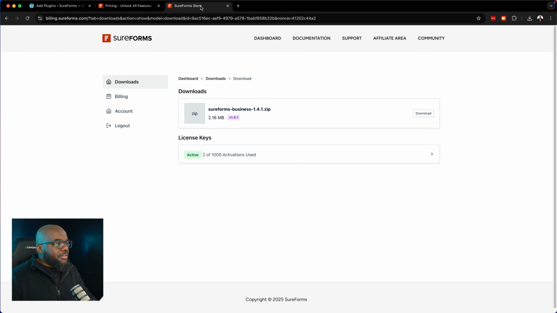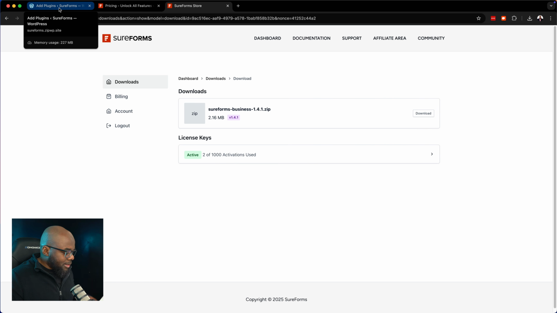All right, so I'm now logged into my main dashboard. When you log into your SureForms dashboard, this is what you get. You can see here, I can download my main zip file, but I've already gone ahead and downloaded it. And this is where you'd get your license keys. Again, I've already copied my license key. Okay, so let's head over now and start installing it.